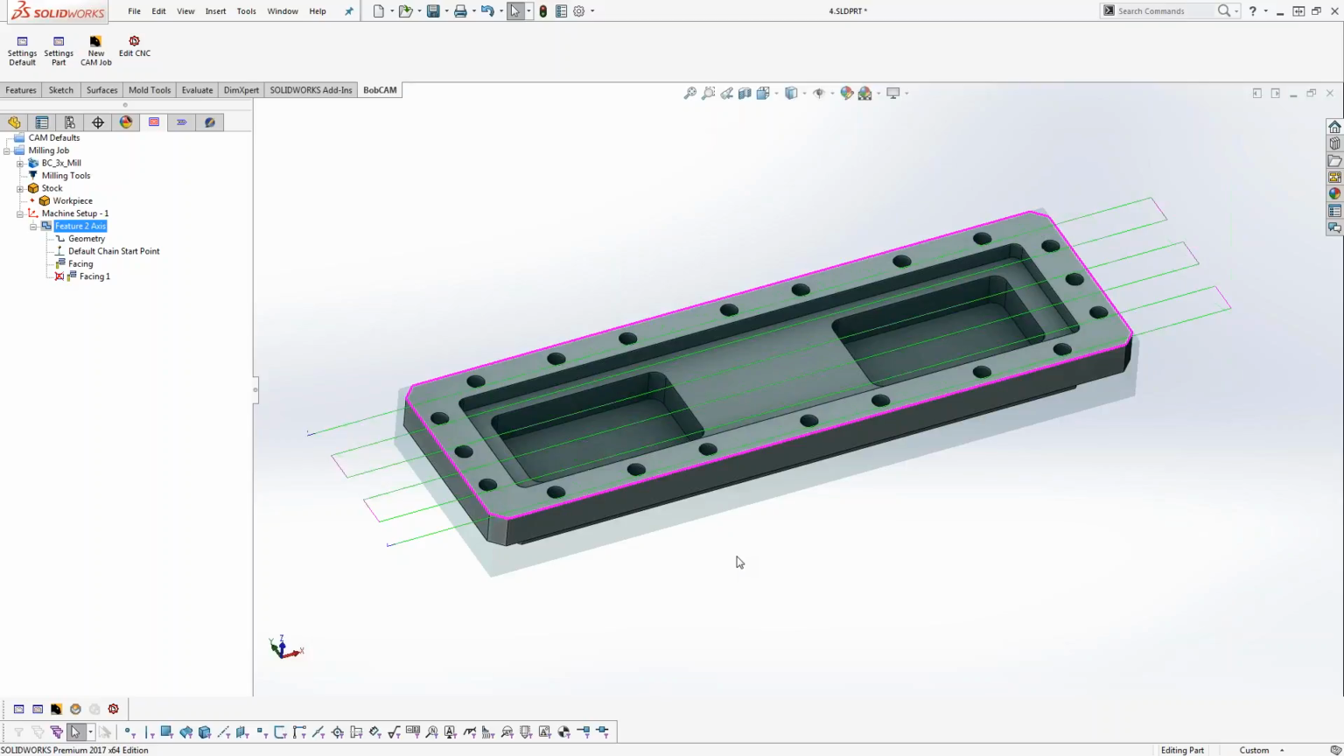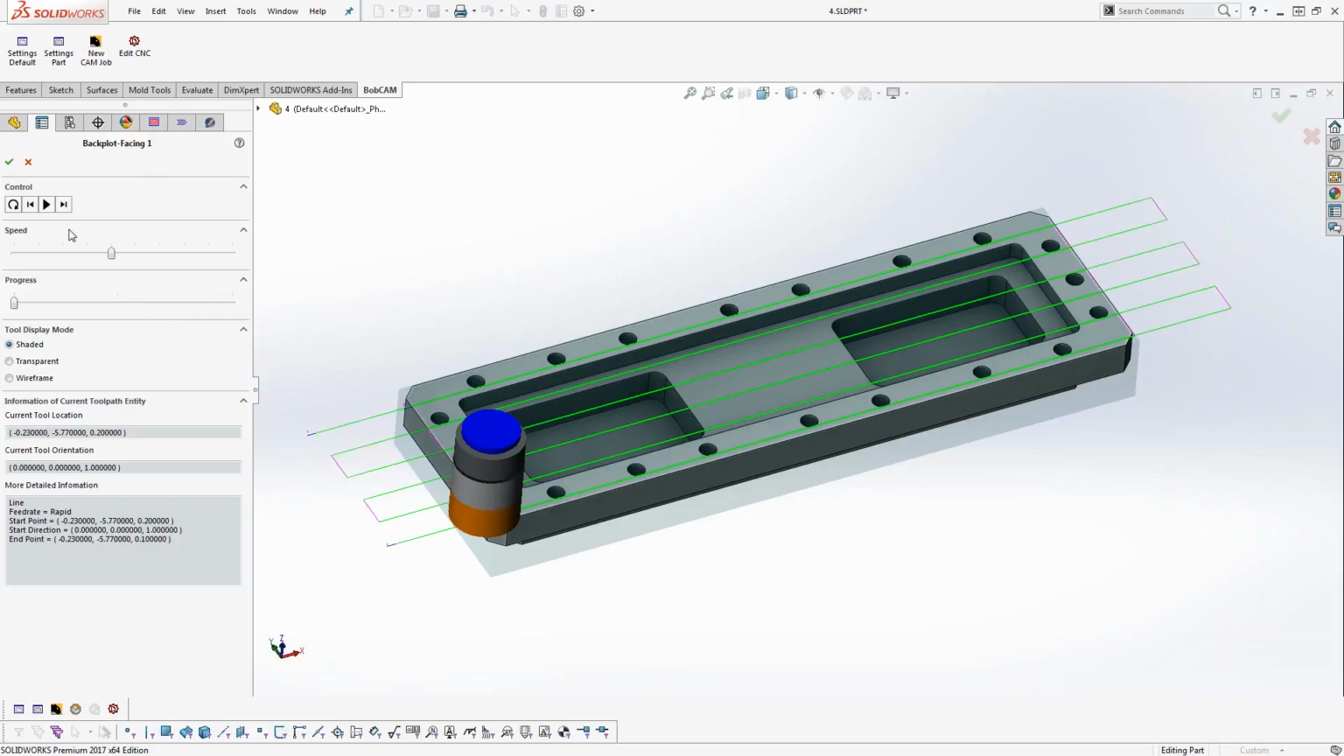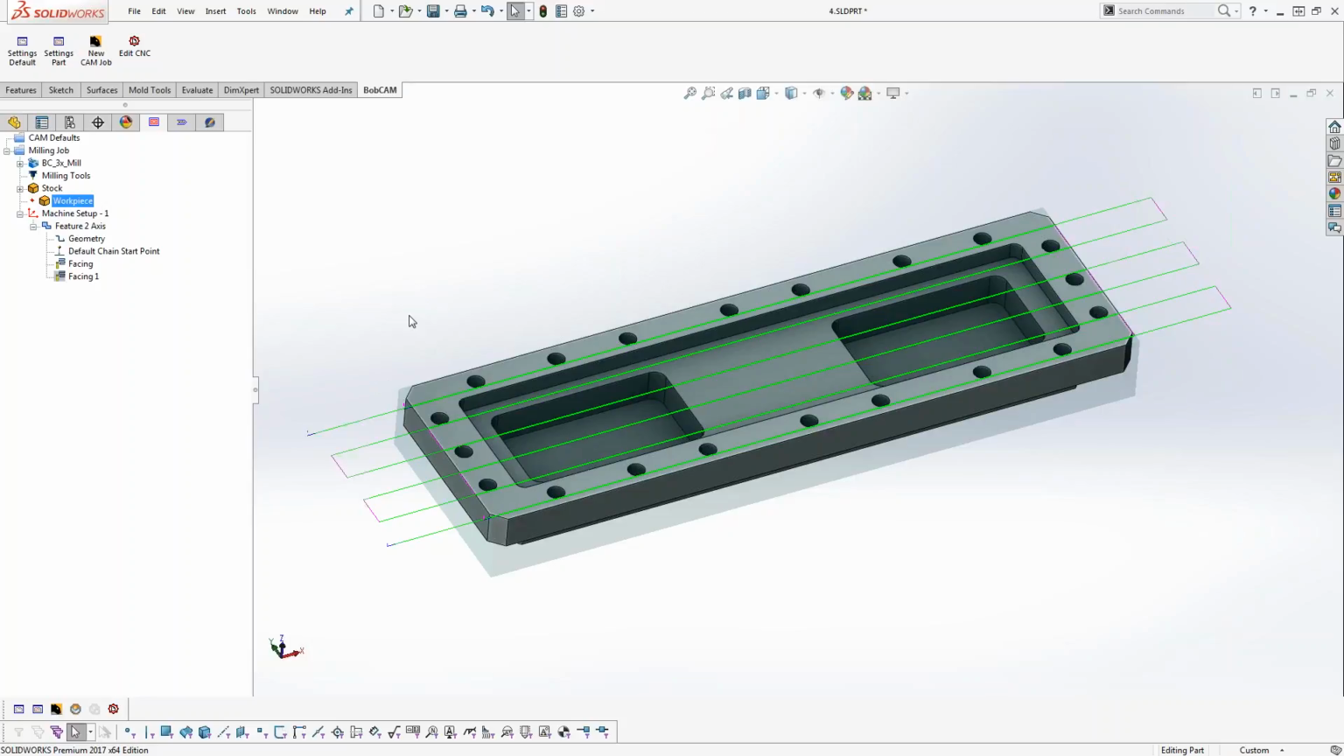So the numbers do have to work, but either way, let's get back to the point here. We're facing with one with the tool off the workpiece, and then we're finishing with one with the tool on the workpiece. All right, let's backplot this one here real quick. Let's go backplot. See what we got. You can see how this one is staying right on the edge of the part and the other one went off the edge of the part.